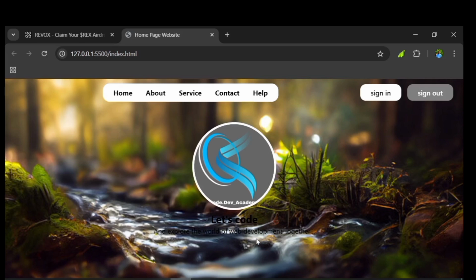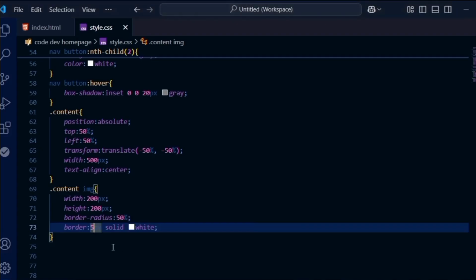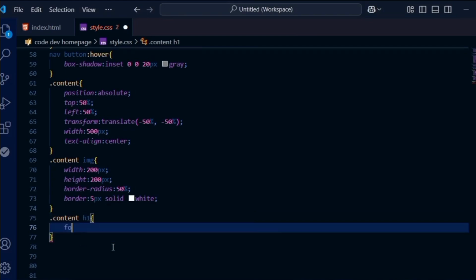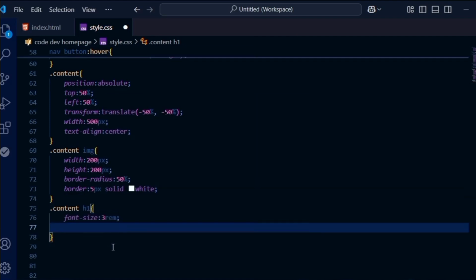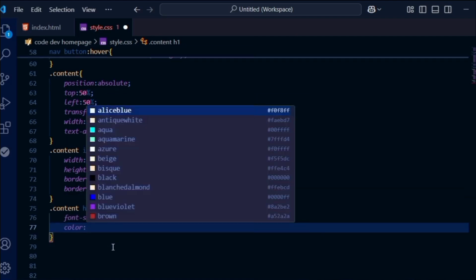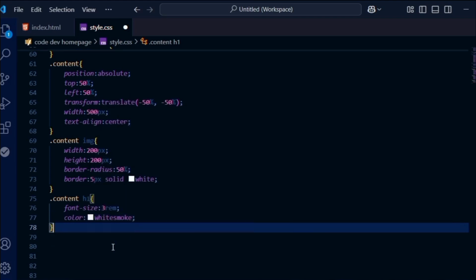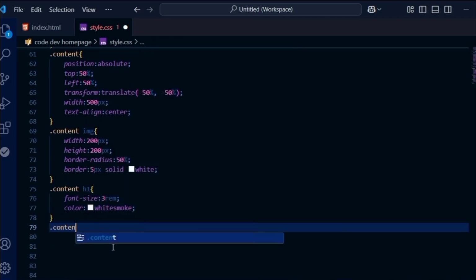Now we're going to target the H1 and the text below it. So we're going to target the content, then we're going to target now the H1. For the H1 here, we are going to increase the size of the text, which is 3 rem. Then we're going to give the text a color, which we're going to make white smoke.